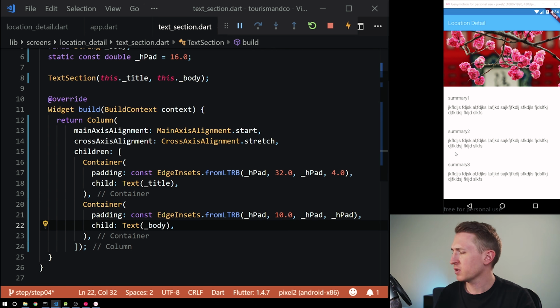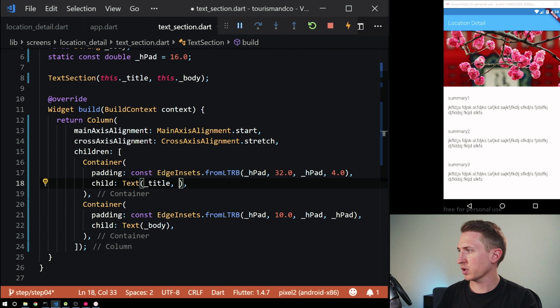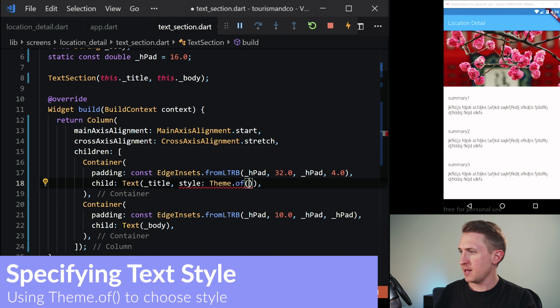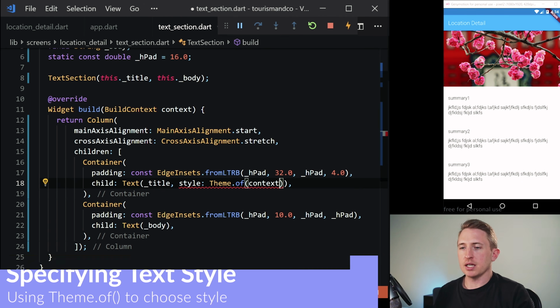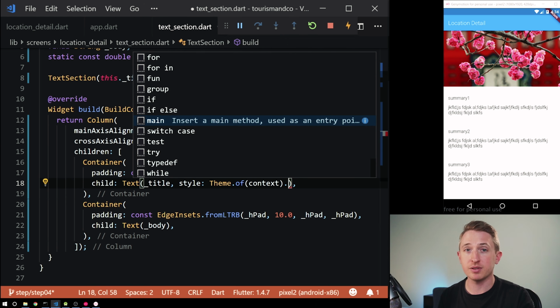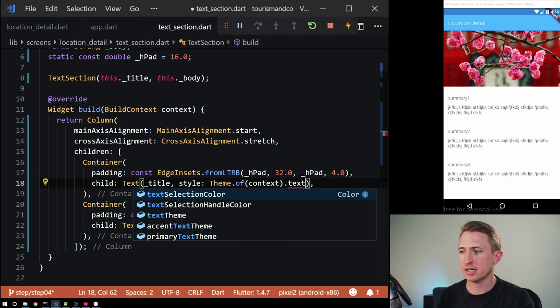How we're going to update that is, for the text widget style, we're going to say Theme, use the named constructor of, and we're going to pass it our context. And again, our context is something we pass around in the app, and it is a way for Flutter to know certain contextual information about the rendering tree, the widget tree. And now we can refer to any style that we have defined here. So we can refer to TextTheme rather.